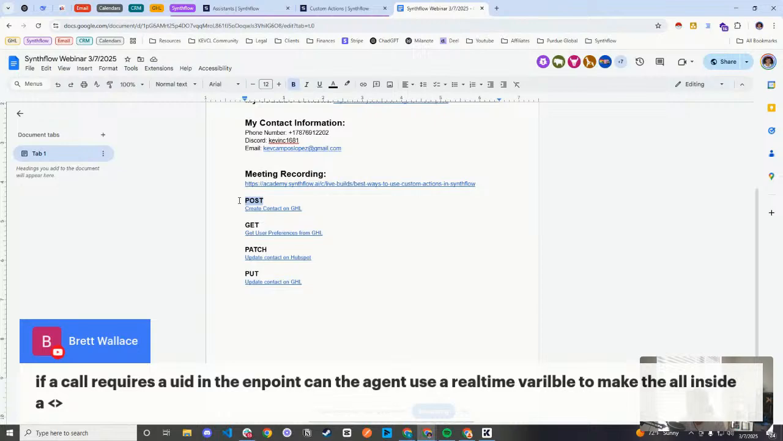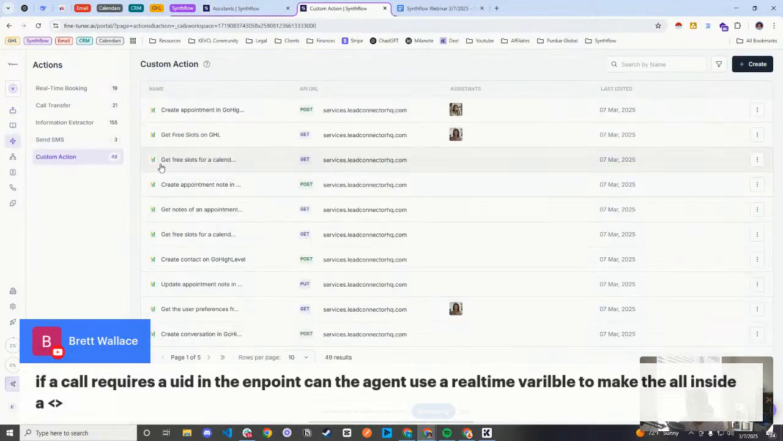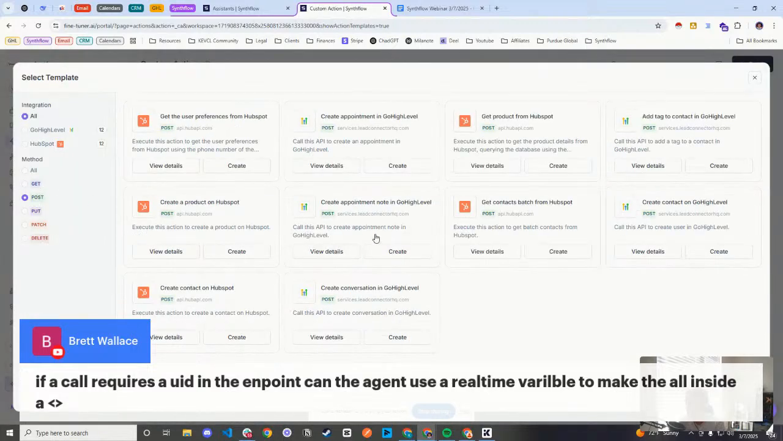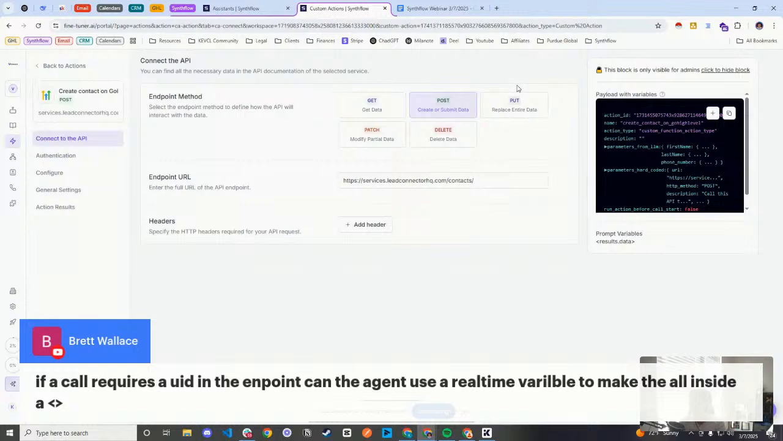So now we have post, right? So create a contact on Go High Level. Let's go ahead and get that over here. So back to the marketplace and then post here. And all right, so this one right here. Okay, so how would this work? Essentially, this is very similar. So I'm going to go ahead and create the action here for you guys. So it's applying the template, and these are already all made.